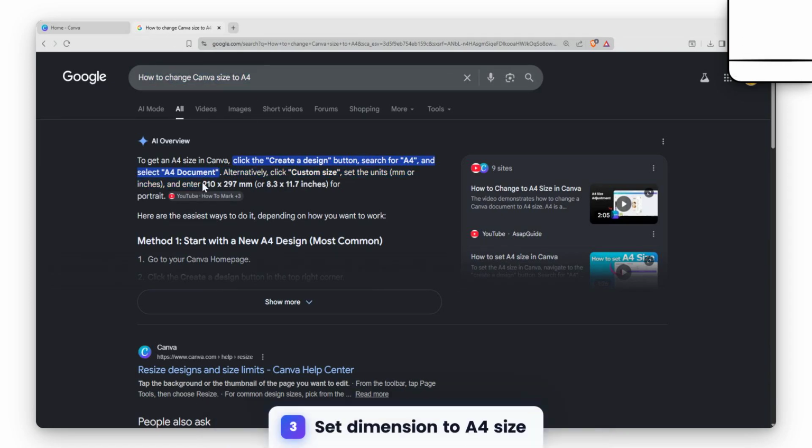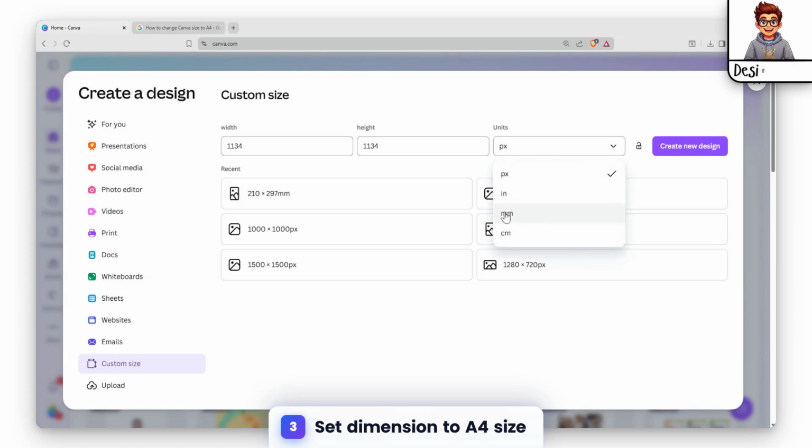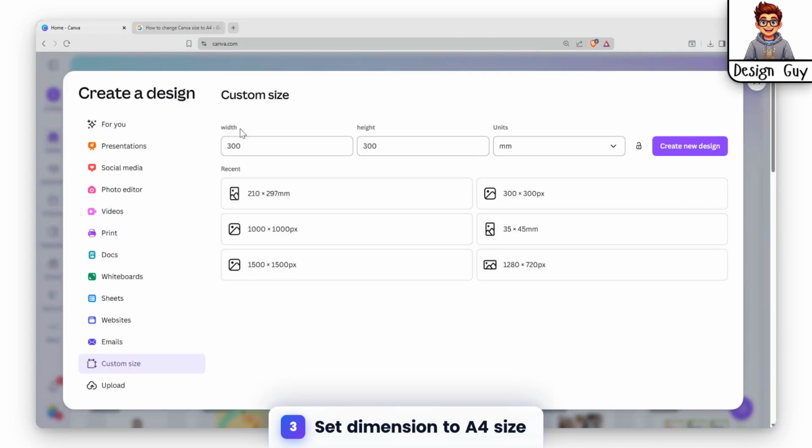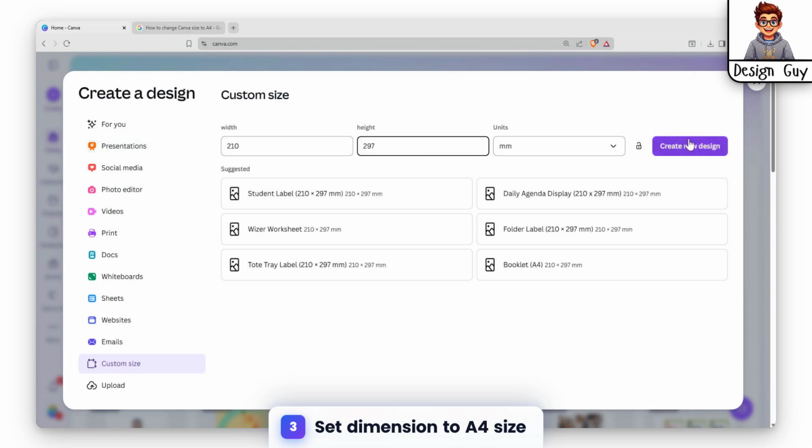Set the dimension units to millimeters. Enter the width as 210 and the height as 297. Confirm both values are correct. After setting these dimensions, click the Create New Design button to proceed. This sets up your workspace with the standard A4 size for your project. Ensure all settings are accurate before moving on.